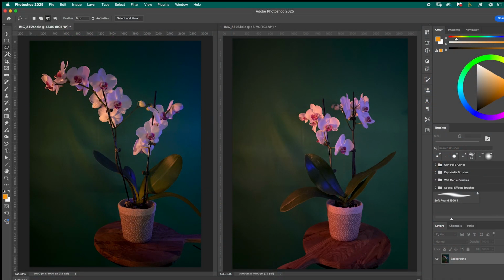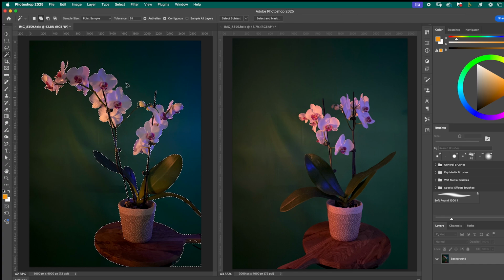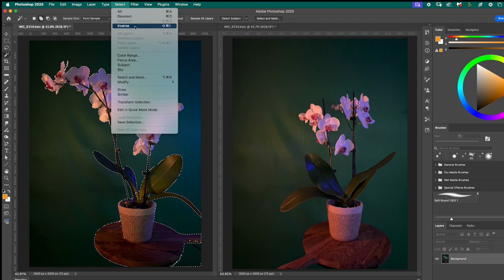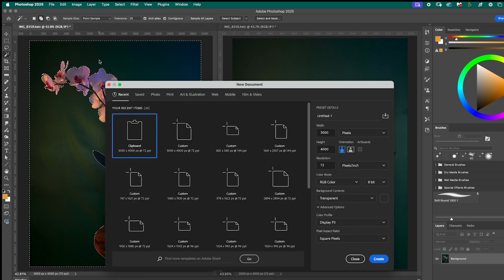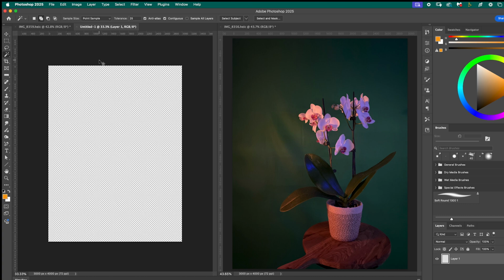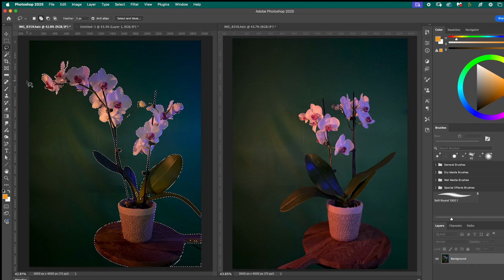Okay, let's start by creating our layers. We're going to use the magic wand and choose select subject. And then we're going to add the table. Then we're going to inverse all of this. We're trying to create a background layer here. So we're going to copy that and create a new document with the same size, and then paste the background. So that's going to be our background layer. We go back to our image.